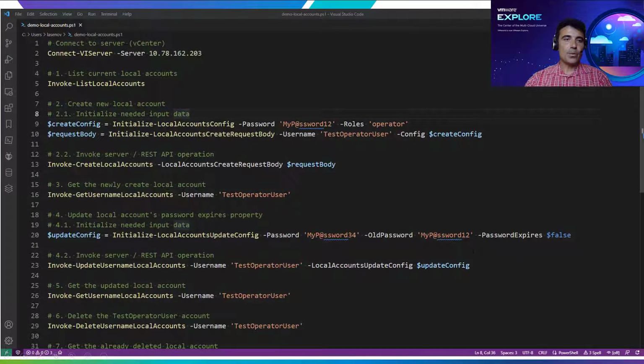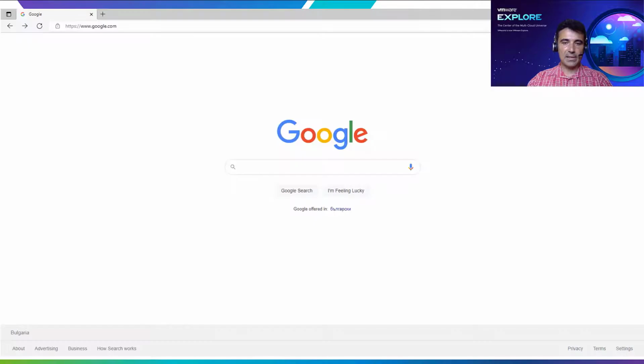Now let me show you a quick example of how you can use these new PowerCLI SDK modules for the vSphere Automation API. So in this demo, we're going to use the new commandlets to actually create a local account on the vCenter Server Appliance. So first of all, what we need to figure out is which API operation we want to invoke.